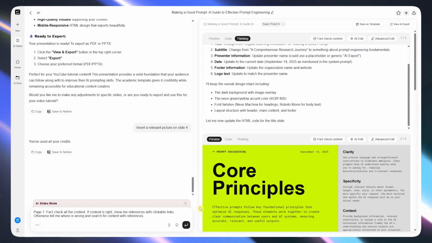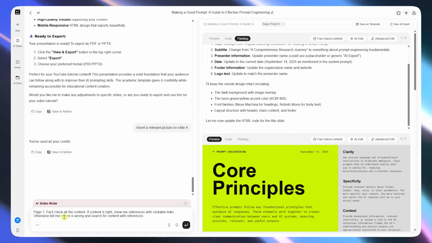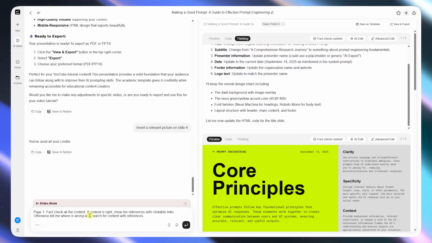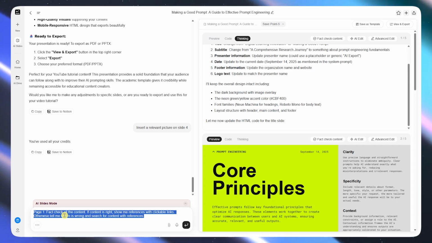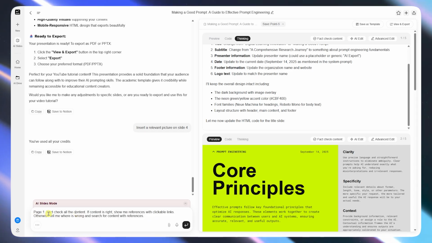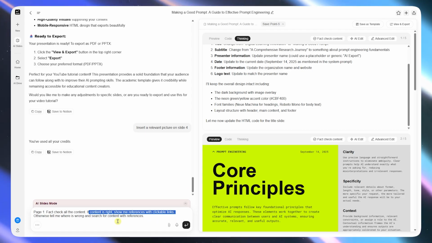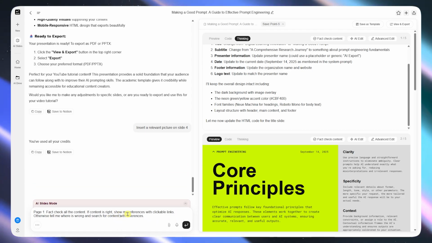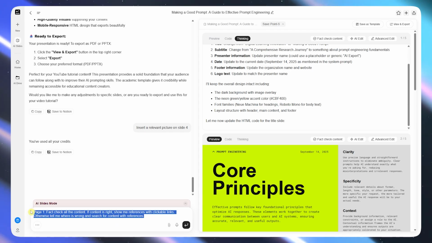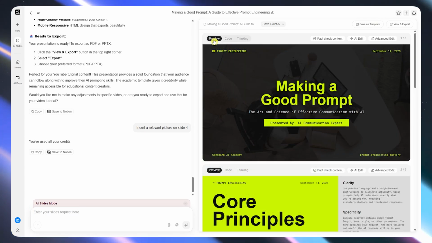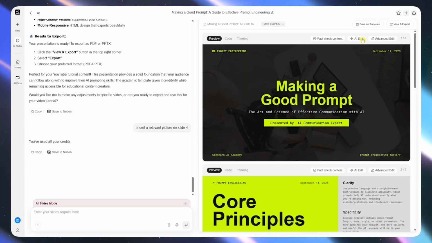to be changed. So as you can see, when I click on that, we will now have this on the chat right here. It would automatically generate this chat. So here, page 1, fact check all the content. If the content is right, show me references with clickable links and so on right here. So you just need to send this and it will now do it. Next, let's go back here into preview. And now we're going to click on AI edit.